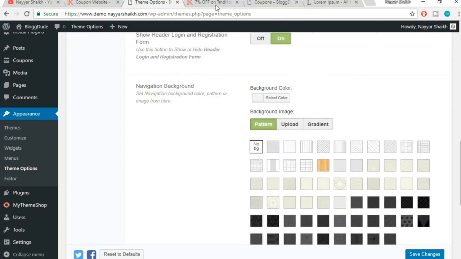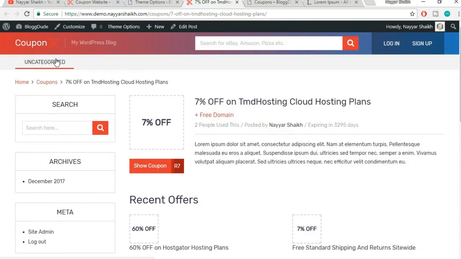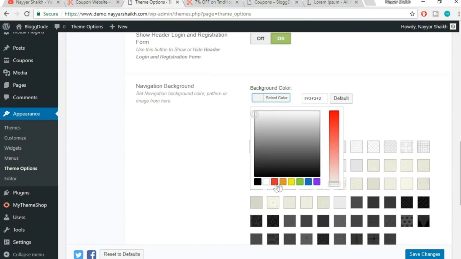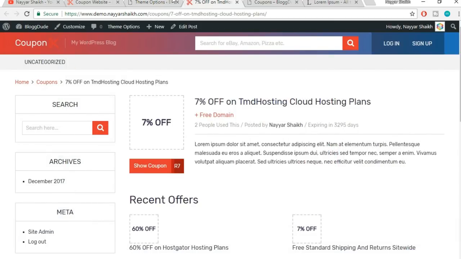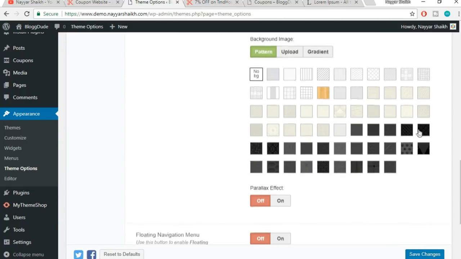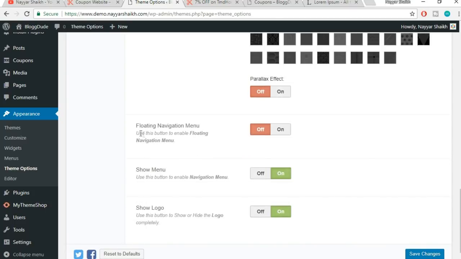Now we have navigation background. We have this navigation over here, this menu over here. We have this gray background color. Now if you want to change this, you can change the background color as well. For example, suppose you want to change it to yellow, which would look very bad, but just to show you guys, you can do so.